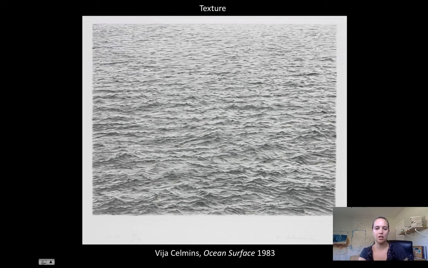Texture. Texture is the roughness of what we're illustrating. So in this case, it's a drawing. This is all pencil drawing, and it is the texture of the water, right? We can imagine the water. It looks realistic. If we touch that paper, it would be completely smooth.